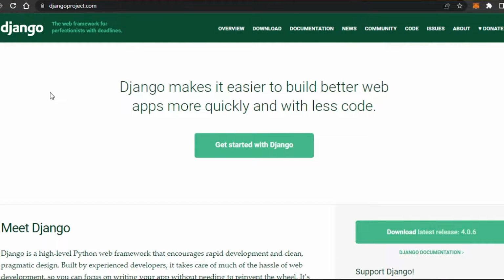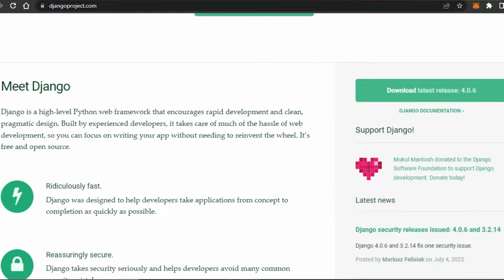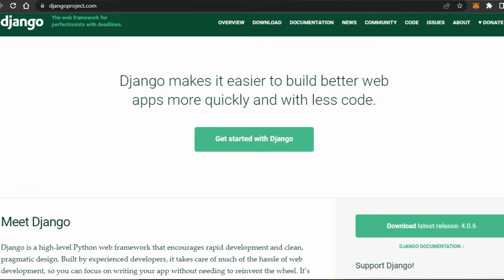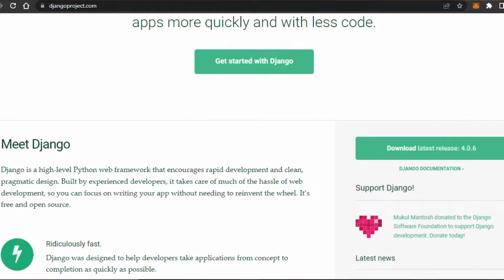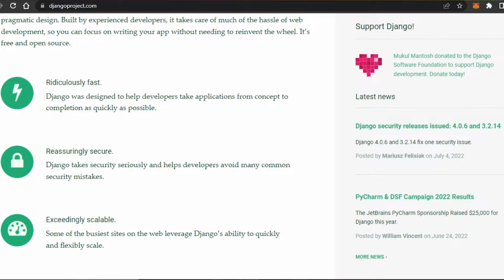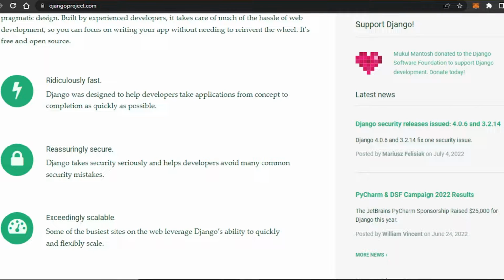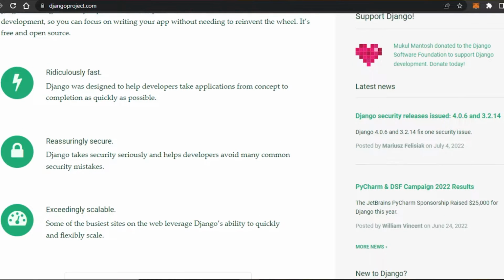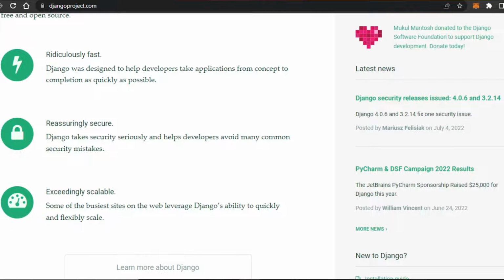So this is a framework available for our apps and it helps us build our web apps and different software really easily with less coding. So what is Django? Django is a high-level Python web framework that encourages rapid development and clean, pragmatic design, built by experienced developers. It takes care of much of the hassle of web development, so you can focus on writing your app, and it's free and open source.